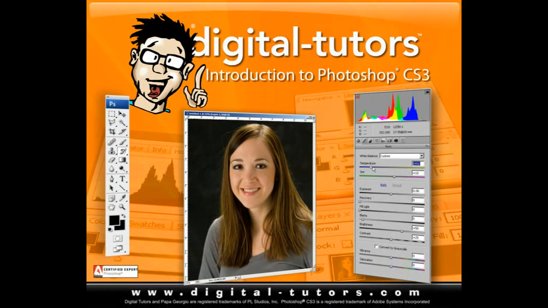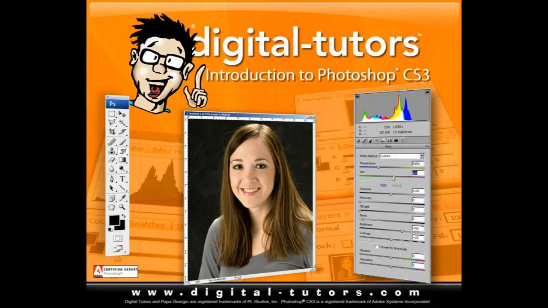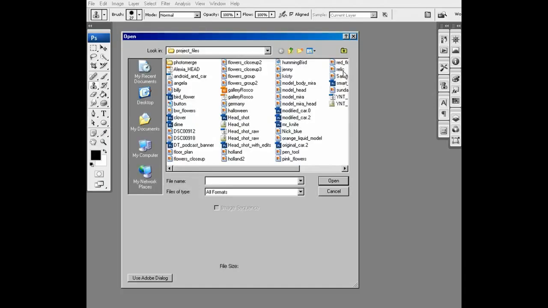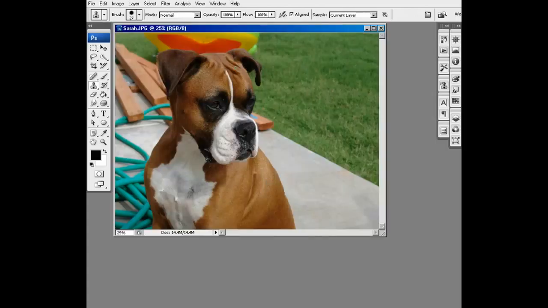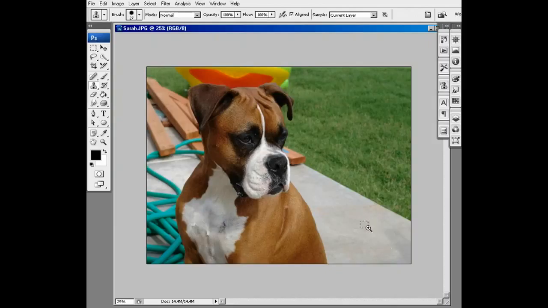One of those tools that is just defining of Photoshop, I think, is the clone tool, or I call it the rubber stamp tool, and its ability to take one part of an image and paint it into a different area. All right, so let's open up this picture that's called Sarah here. And what I'd like to do is get rid of some of this artifacting here.